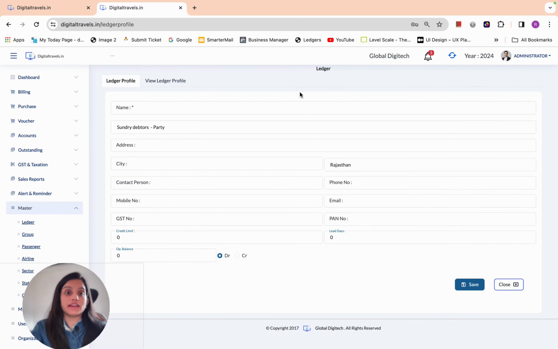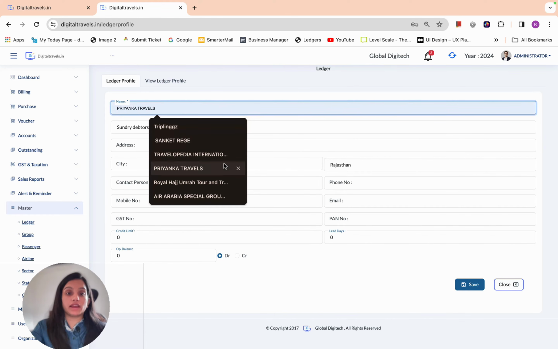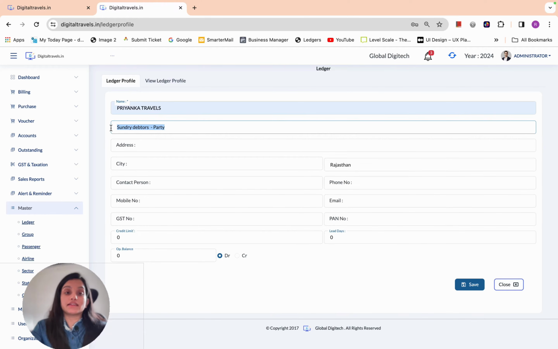So let's first create the ledger for our party. My party is Priyanka Travels. So in ledger name, I am entering Priyanka Travels. Priyanka Travels is my party or sundry debtor. We can directly choose it from the drop-down menu. This is known as group. It is a compulsory field so that the software can distinguish between our party, supplier, bank account, our expenses, etc.